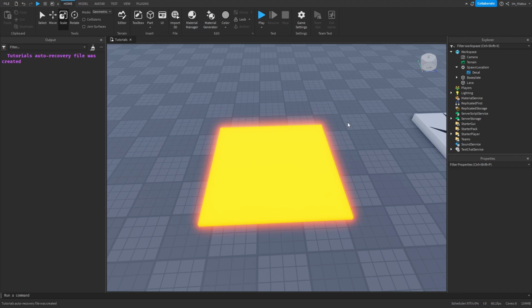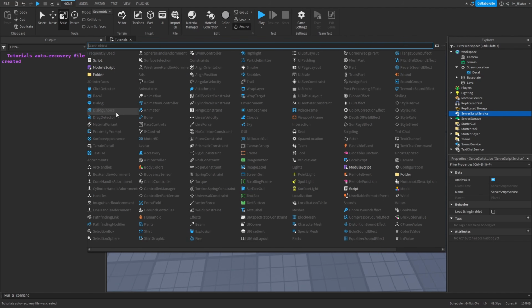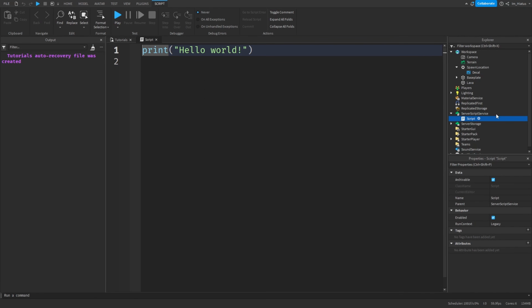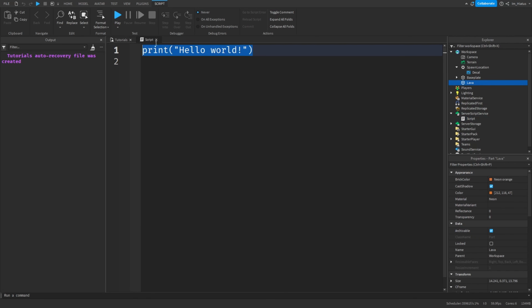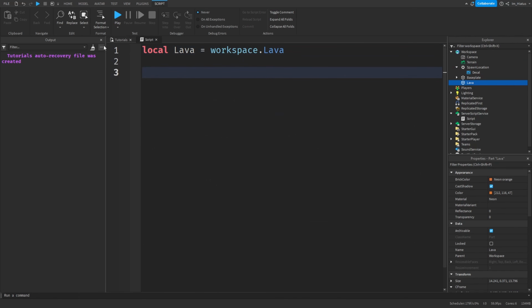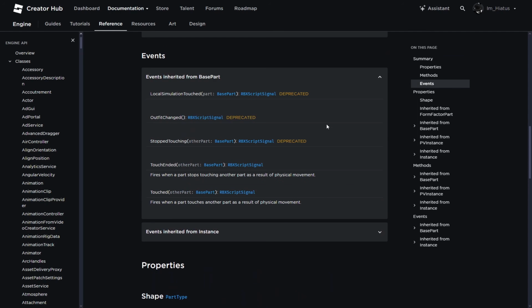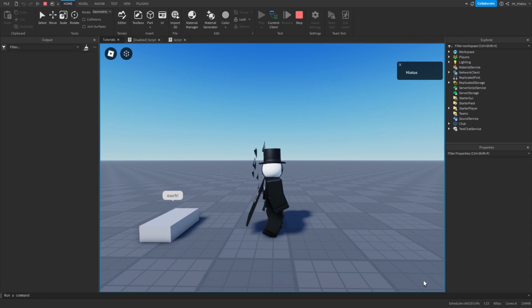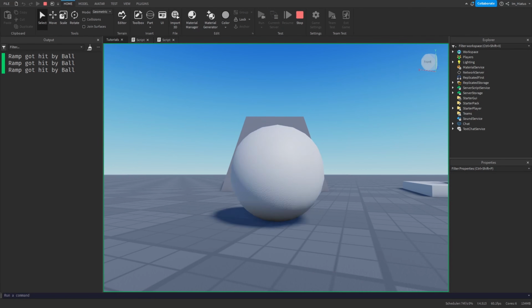Time to make it deal some damage. Let's create a script in service and grab that lava part we just created and store it in a variable. So we'll do local lava equals workspace.lava. Now, parts have a built-in event called touched, which fires whenever the part comes in contact with another object through physics, like when a player walks over it or when a ball rolls down it.